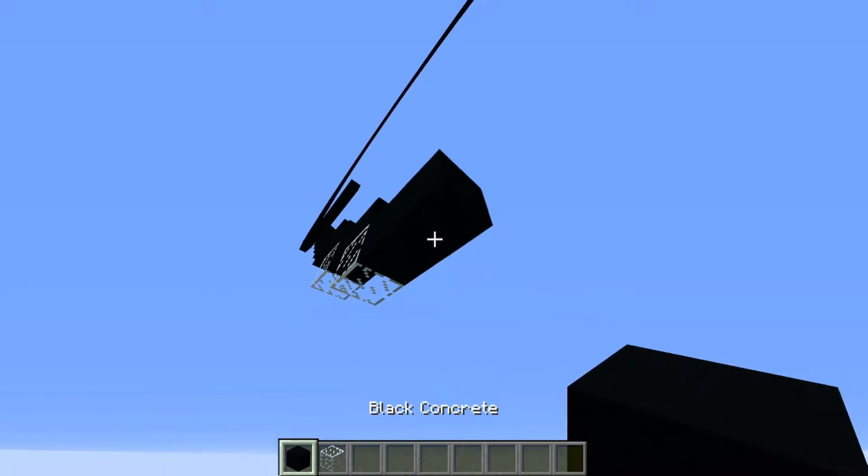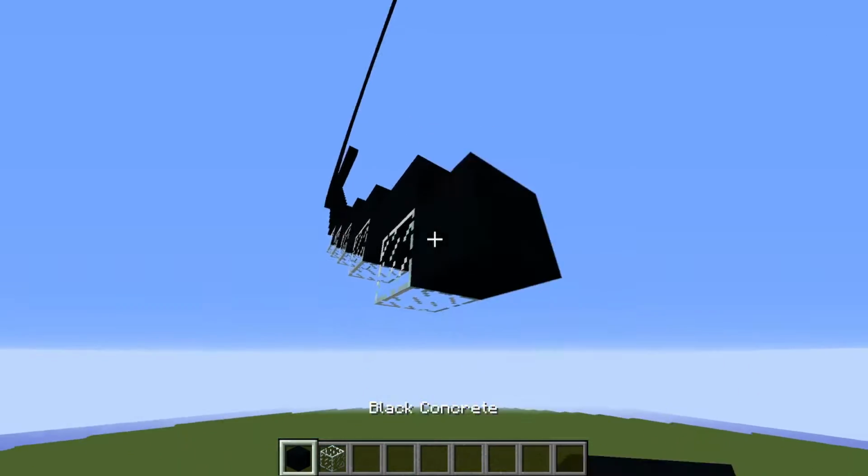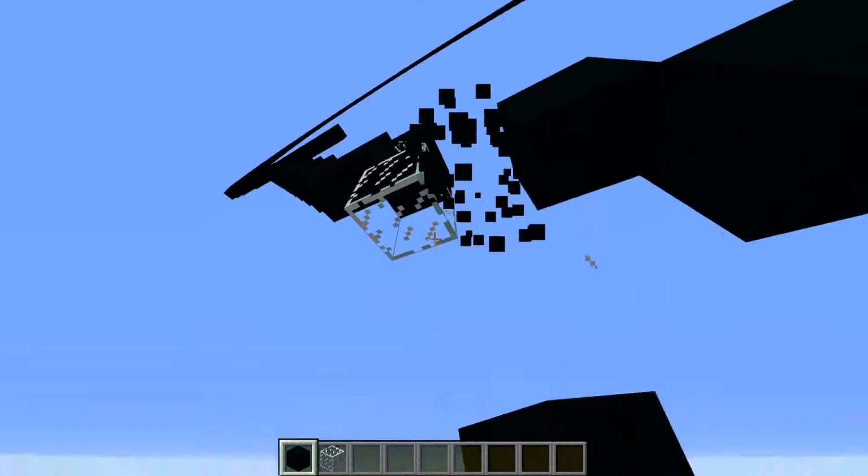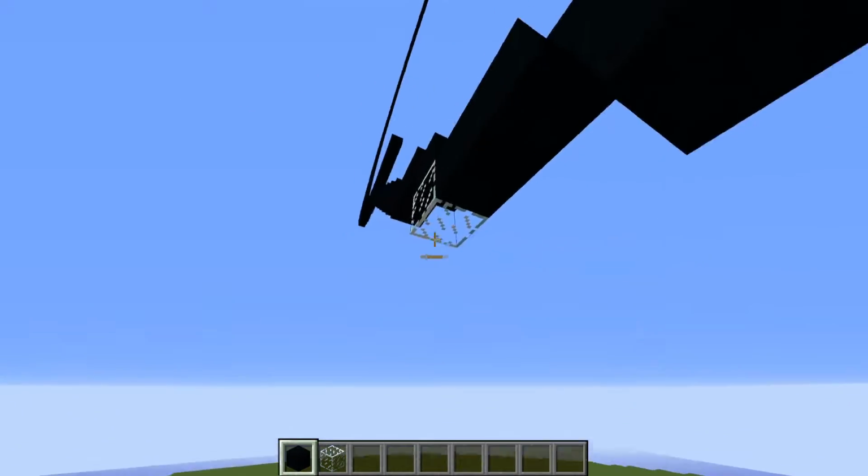1, 2, 1, 1, 2, 2, 1, 2, 3, 1, 2, 4, 1, 2, 5. That's 5 sets of 2. Let's go to placing blocks now. Head back down.